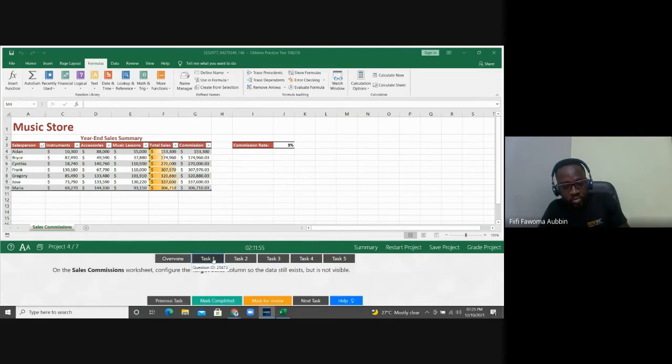So let's look at one. The sales commissions worksheet. Configure the target sales column so that it still exists, but it's not visible. We are to configure the target sales column, the data to be there, but we don't want people to see it. How do we do this?